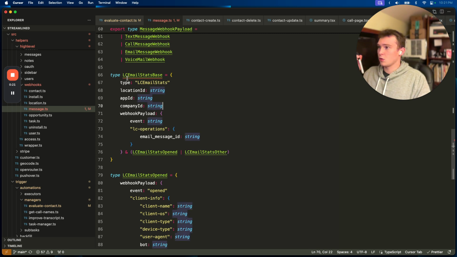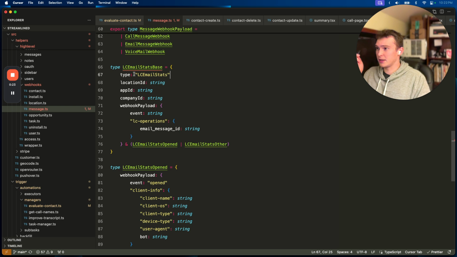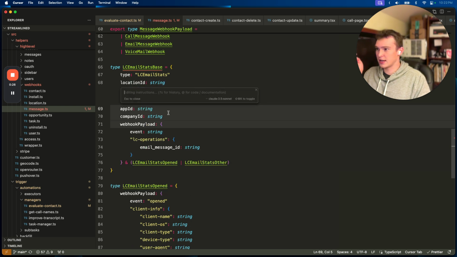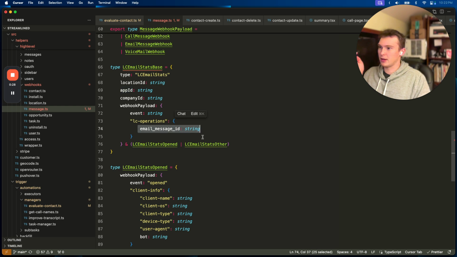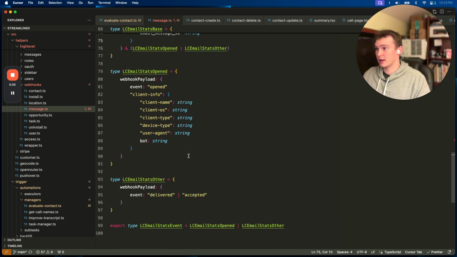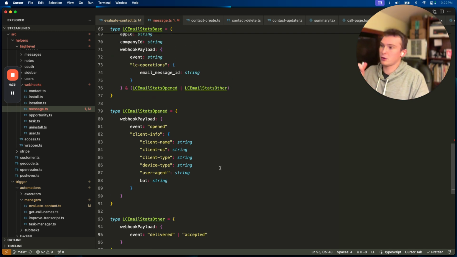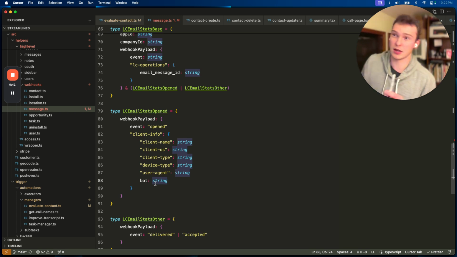So we have a type of email stats, and that includes a location ID, some random information, and then our email message ID, which we can use to link back. Then we have an event opened, and we have other events like delivered, accepted. These don't really have any pertinence to what we're talking about. The open thing is really what we need to think about.